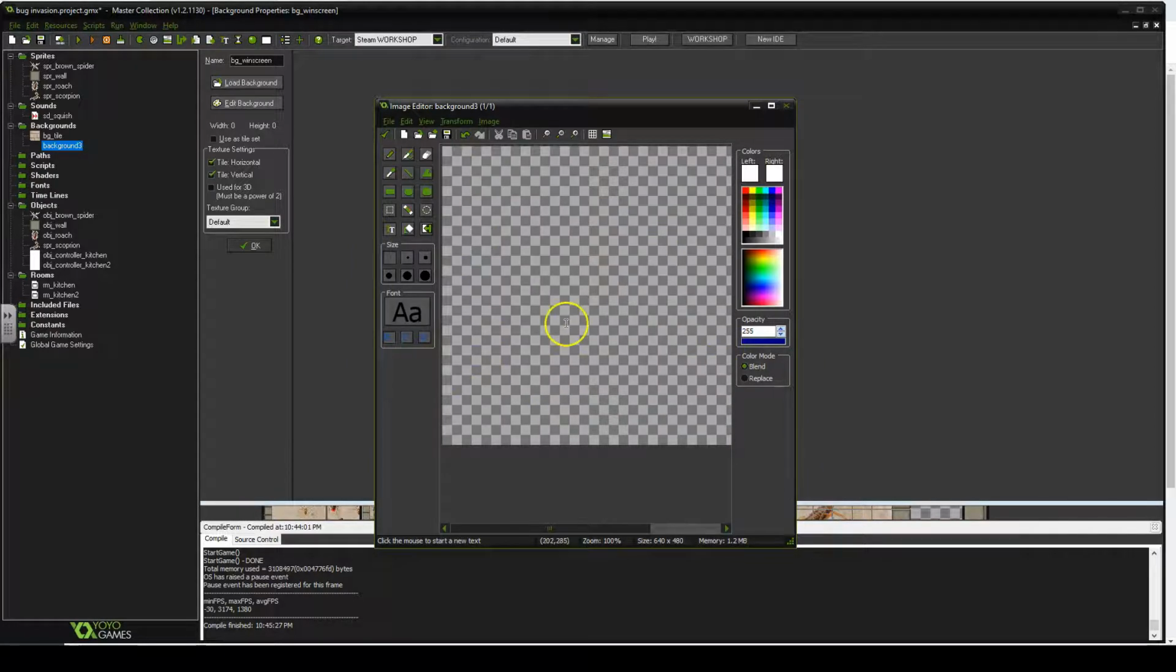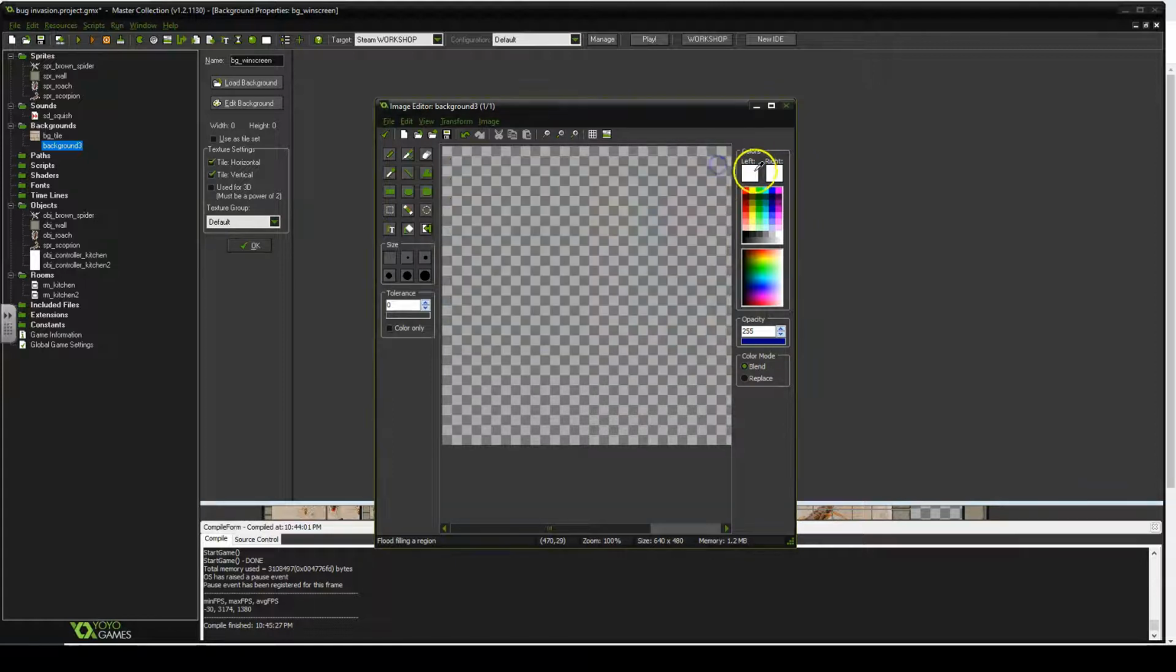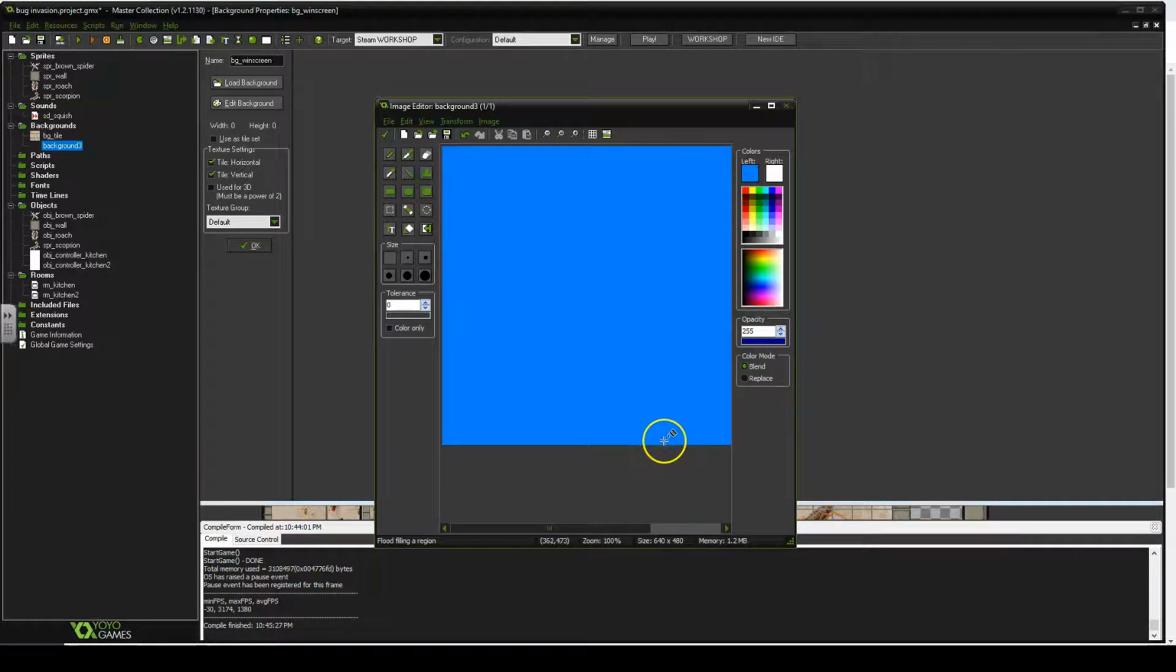And then here's a screen, so we're going to do something simple. We're going to use a paint bucket here, and let's just color it. So if we click on these colors here, we can change the color, and I can just hit OK, and now I have a blue background. Let's say I want to add text. There's a little text option here.